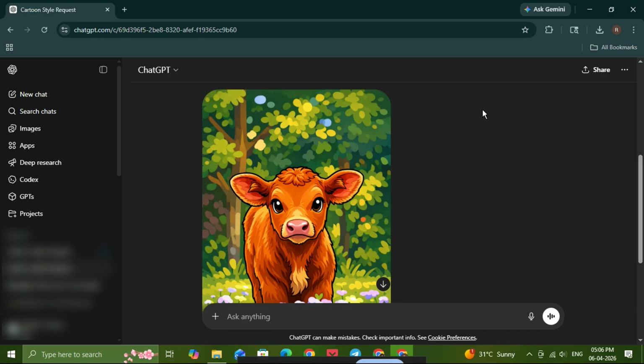And that's it. You've now learned how to edit your photos inside of ChatGPT in a quick and easy way. This is a great trick for creators, marketers, and anyone who wants fast image edits without extra tools.